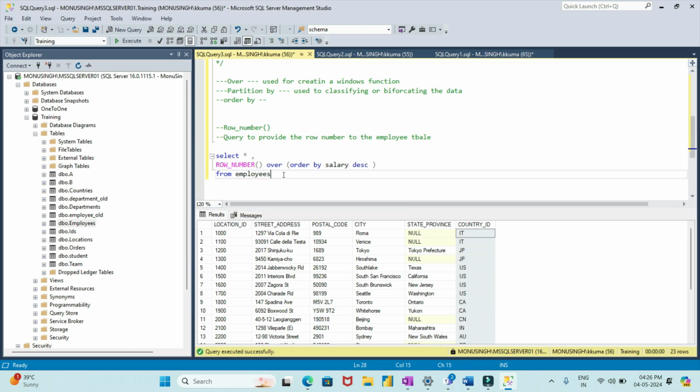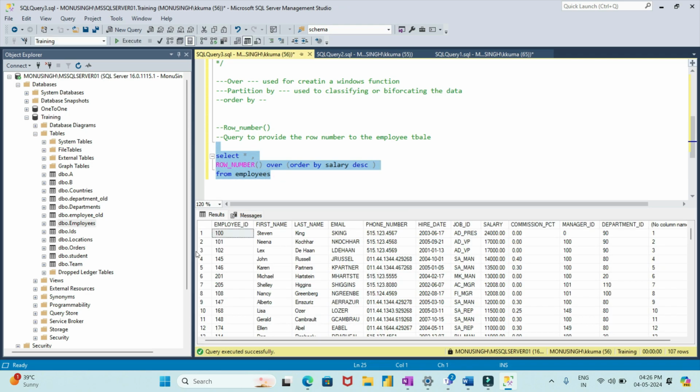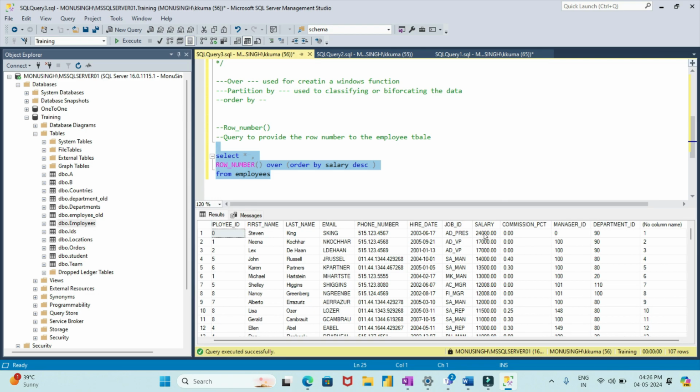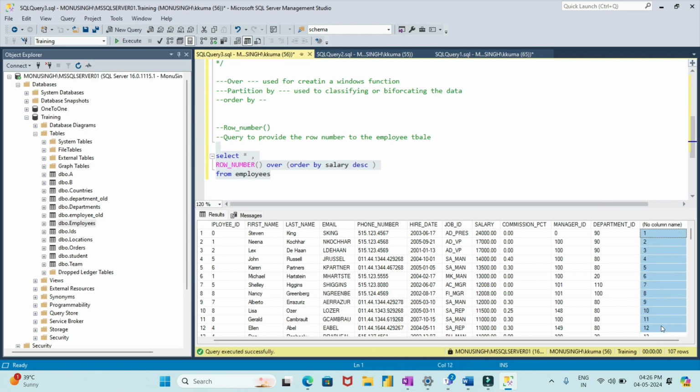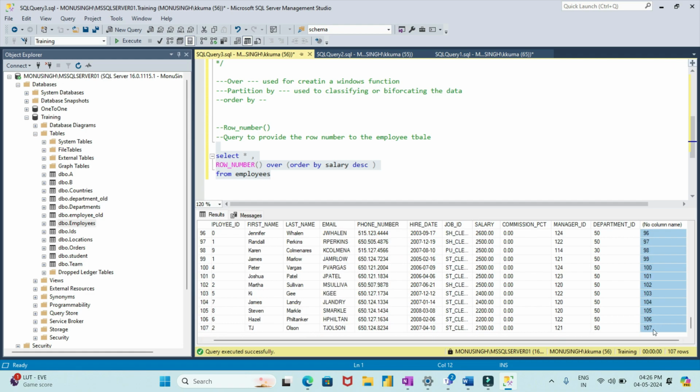Okay, if I execute it, here you could see that I am getting a record. This has an employee number ID, and this employee ID we have ordered salary-wise. DESC, basically I have ordered in descending order, and accordingly I have given it a row number. Okay, 1 2 3 4 5 6 7 8 and we have 107 records. Okay, and I'm naming this as RM.